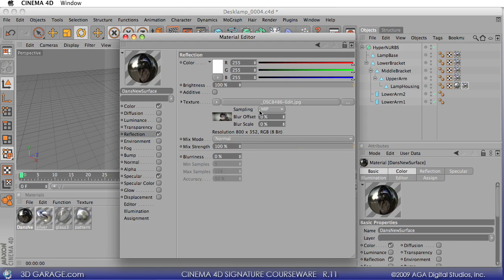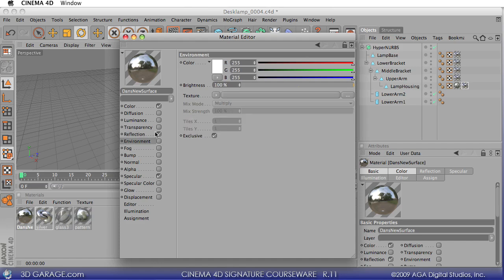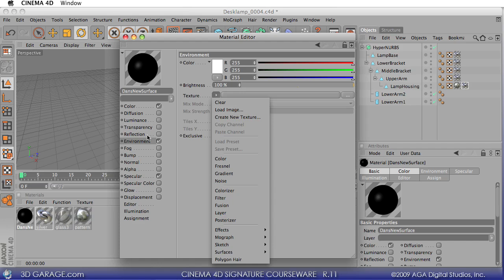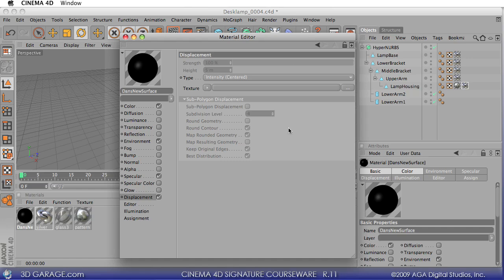So if we had a nice fractal noise or some tinfoil or something, we can reflect that in there, which is really nice. Environment. Okay, you can put your environment on, and again, put a texture in the environment. Okay, fog, bump, alpha, and so on. I think you get the idea that we can do a lot of cool things.